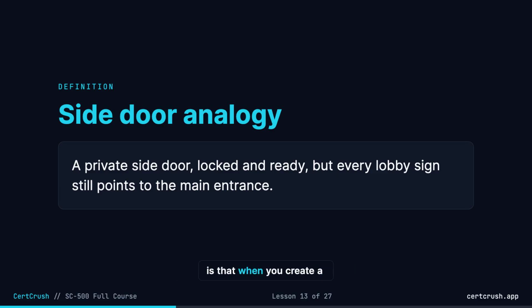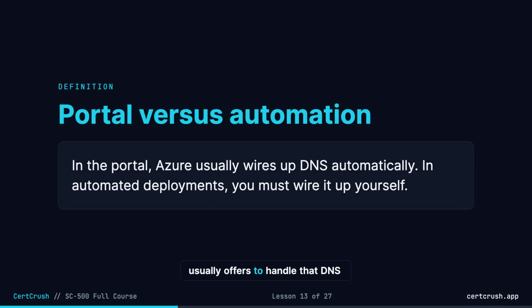The good news is that when you create a private endpoint through the portal, Azure usually offers to handle that DNS plumbing automatically. The less good news is that in automated deployments, you have to wire it up yourself. This exam will absolutely test whether you know which zone belongs to which service.